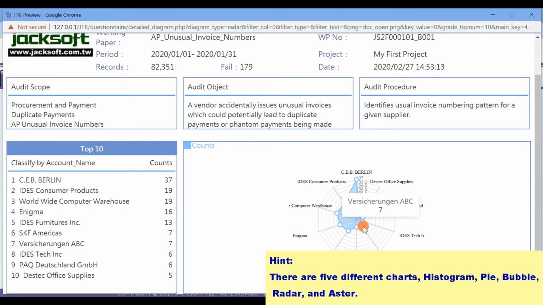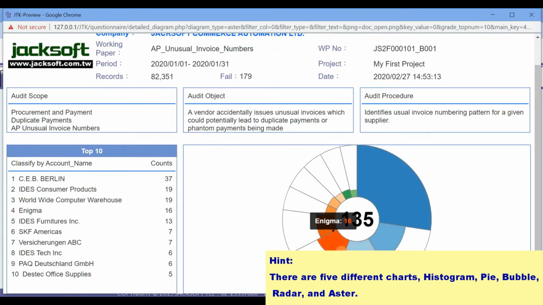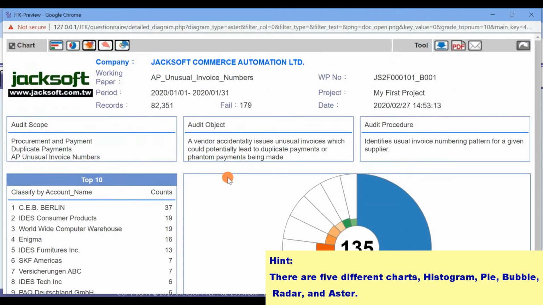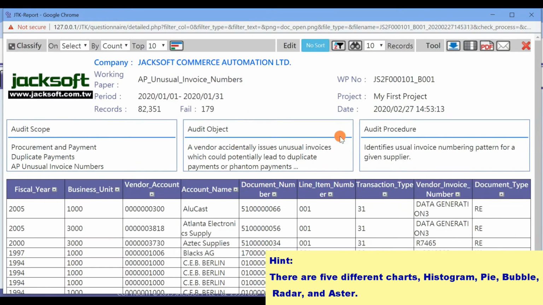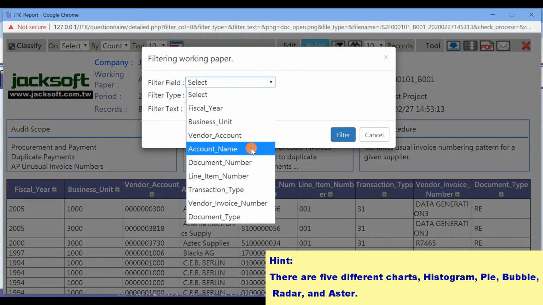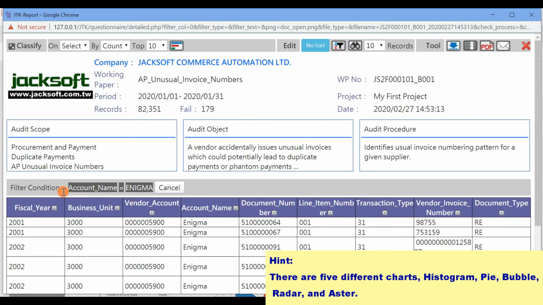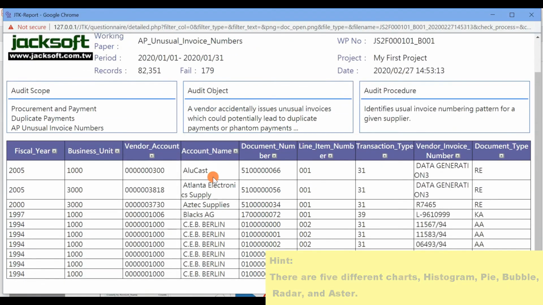6. Click Bubble icon. Bubble chart will appear on the screen. 7. Click radar icon. Radar chart will appear on the screen. 8. Click aster icon. Aster chart will appear on the screen. 9. Click any item of chart will drill down and list the detail. 10. Click cancel to clean the condition.